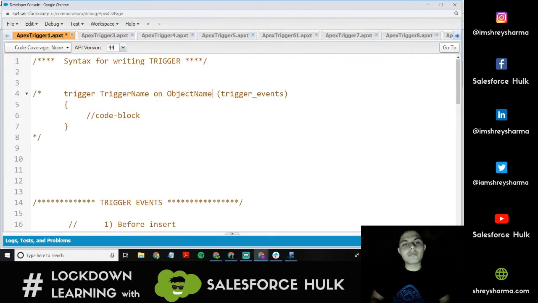So this on object name is very compulsory, and when it comes to object name, you need to write account if you're trying to create a trigger on the account object. If you're trying to create a trigger on the contact object, you just need to write contact. If you're trying to create a trigger on a custom object, like let's say Student__c, this __c is part of the API name. Again, you have to write the API name of the object on which you're trying to create the trigger. That's the case.